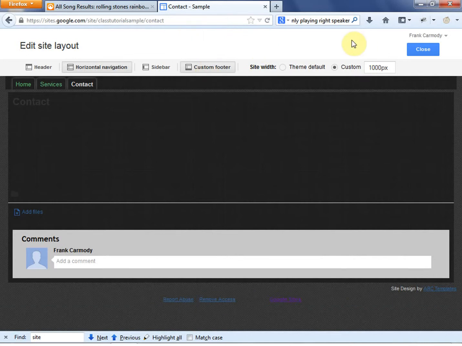So let's go ahead. We're going to actually remove the custom footer here too, even though we're thankful to ARC Templates. Okay, so let's go ahead and close.